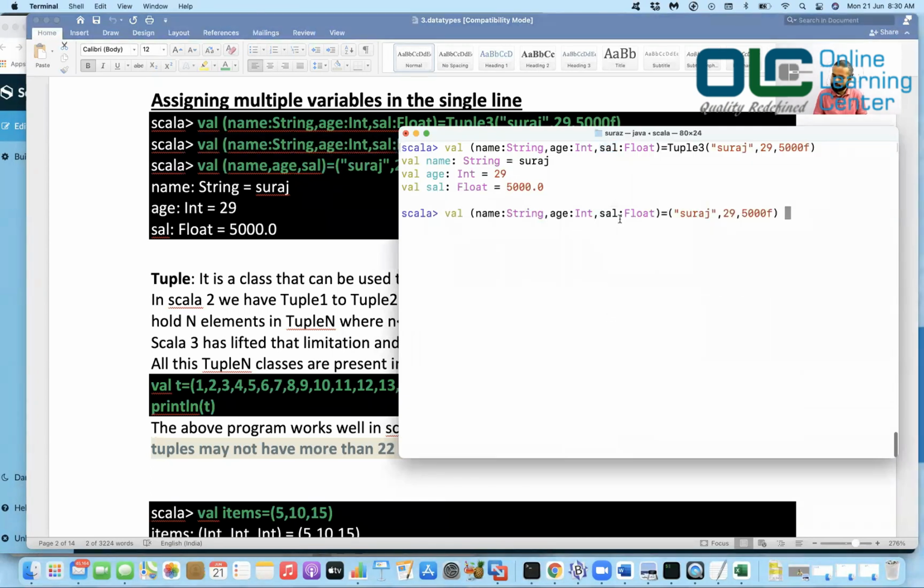It's the same thing otherwise, right? So if you see, I've just removed this tuple3 keyword, the tuple3 class from here, and otherwise it's the same. So let's enter, and you can see it gives you the same output. Name is assigned Suraj, age is assigned 29, and salary is assigned 5,000.